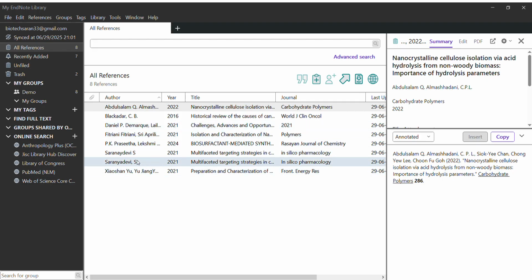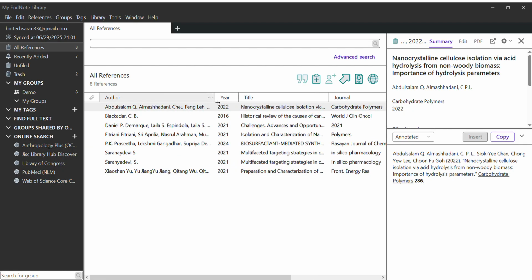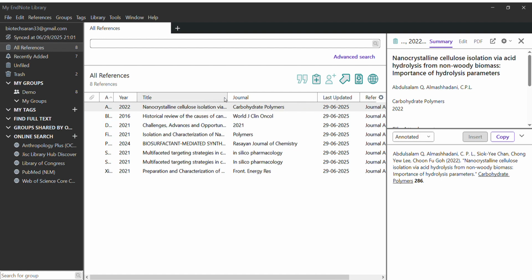Again, if you want to find out the duplicates, you just go again. So, no duplicate reference found. Yeah. So this is how you have to identify the duplicate references in your study.